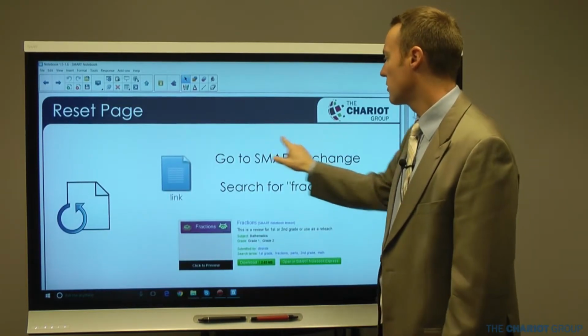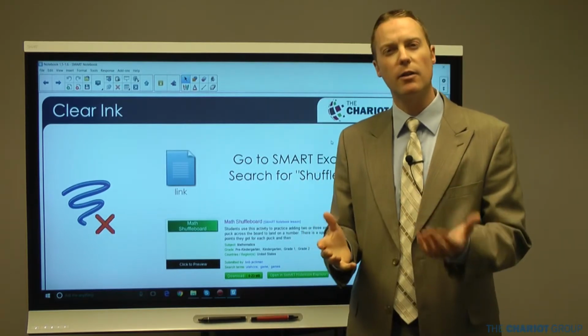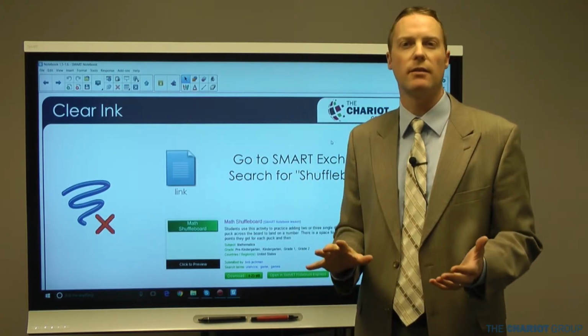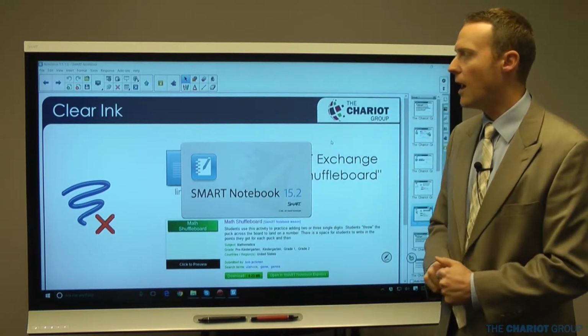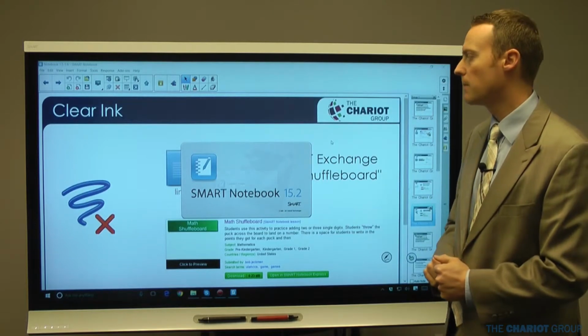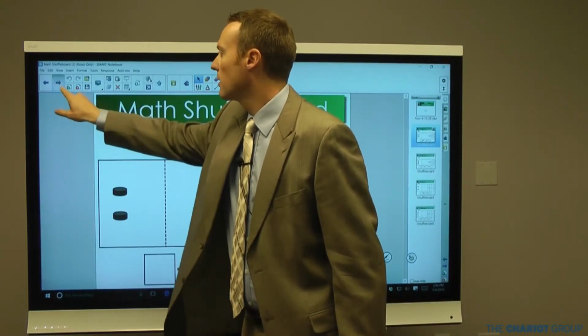And that's reset page. And then the next one is clear ink. So this is kind of like reset page, but it doesn't reset it, it just erases everything. So it's as if I went through and erased everything really quick. That also could be added to the toolbar. Let's get my activity here.